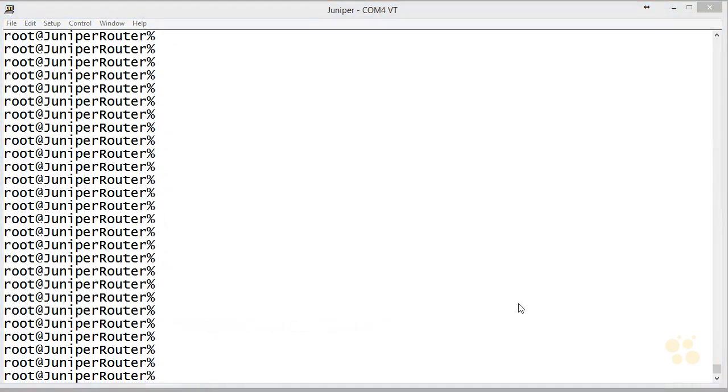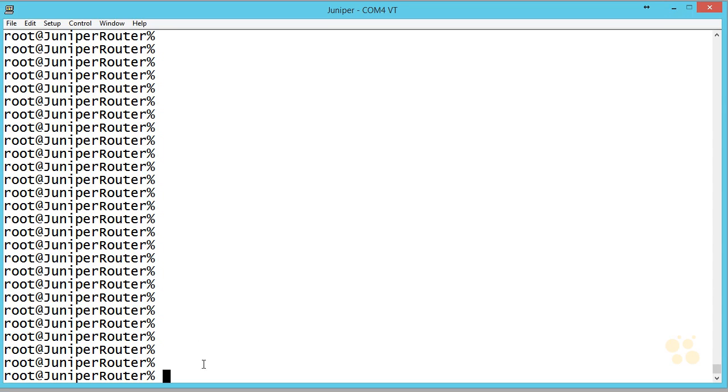Well, it's a good thing that we did not do a whole bunch of intense configuration, because now we're just going to blow the configuration we did away. It's time to load the factory default configuration. And did you hear the words I just said? Load factory default. That's the command. Gotta love it when commands are that straightforward.